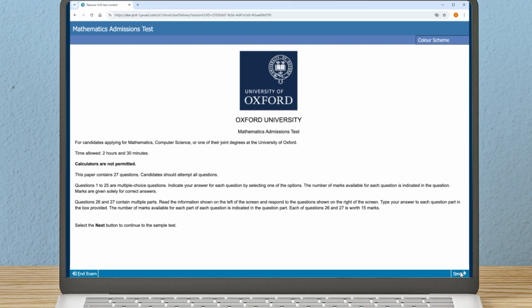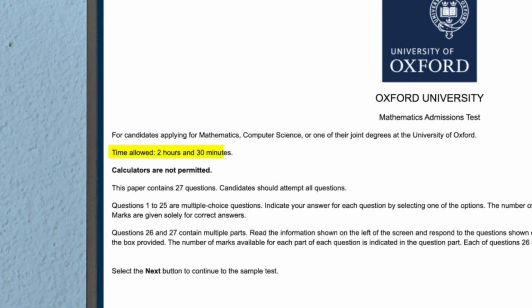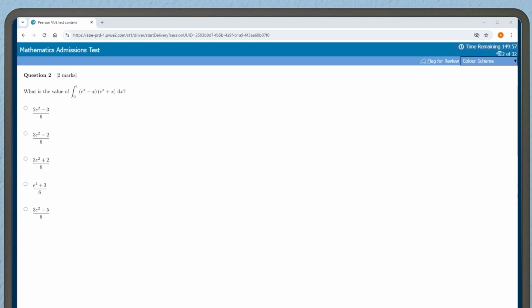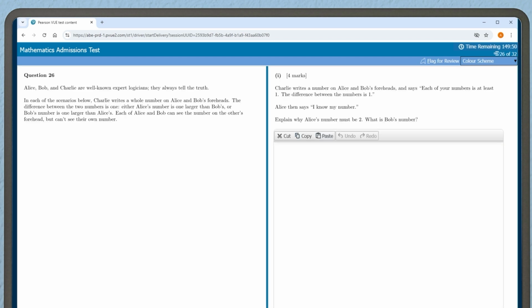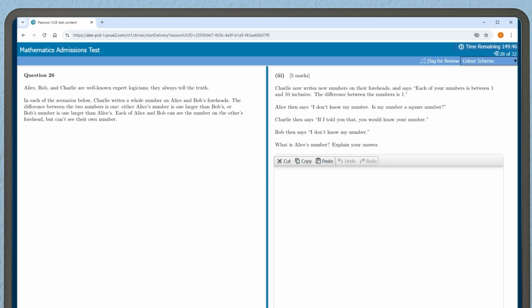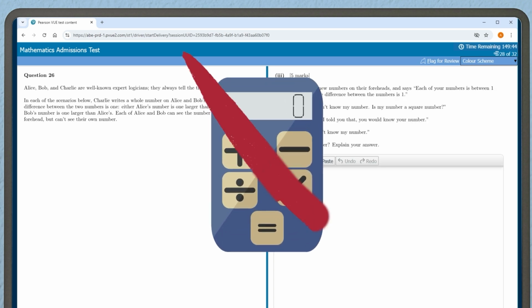First, read the instructions. You will see that the test is 2.5 hours long and that all candidates should attempt all 27 questions. Questions 1 to 25 are multiple choice and the marks available are indicated alongside. Questions 26 and 27 contain multiple parts and are worth 15 marks each. Calculators are not allowed.